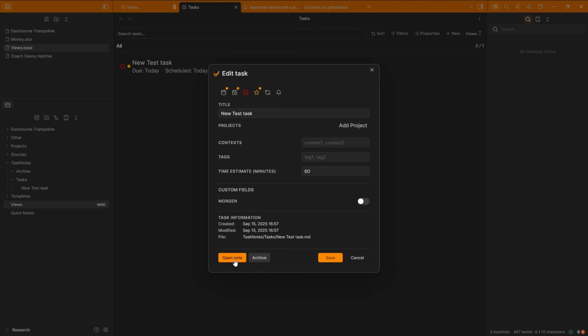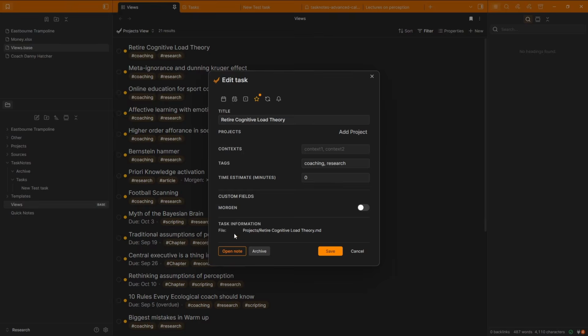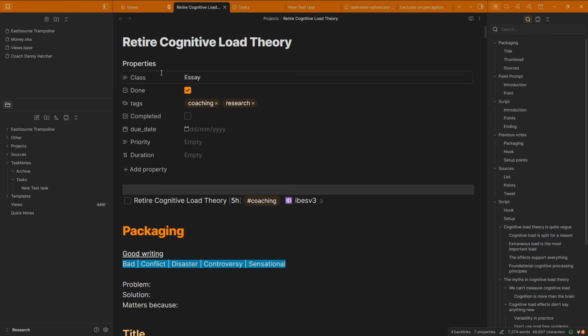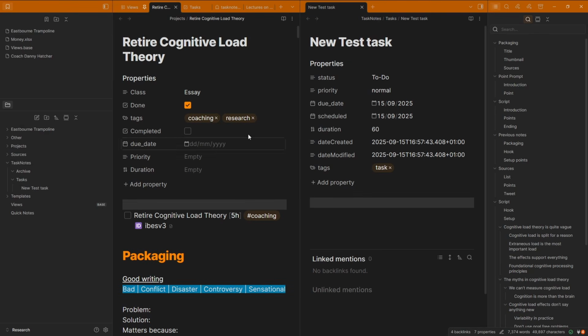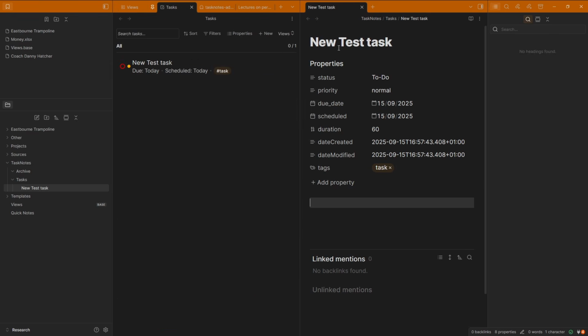If I come into this new task note and open it as a note, we've got loads of properties in here which I don't normally have. So status, priority, due date, scheduled. I don't normally have these properties. If I come into the view and open up this file, you can see these properties, if I drag that other one across, are very different from the ones from the task note. So the task note properties are different from the file properties, but inside the view, you can still see them and you can still add that information in, which to me is really nice because the TaskNotes plugin works with the bases plugin.